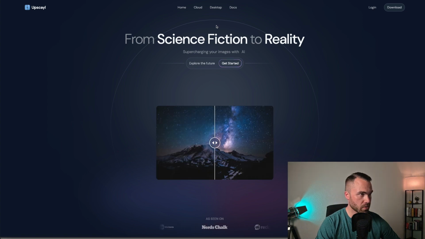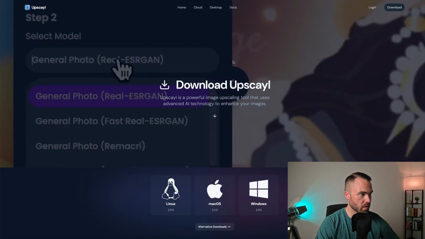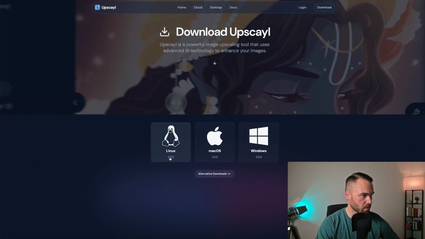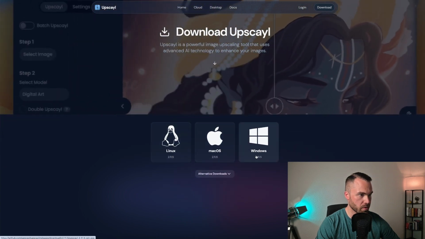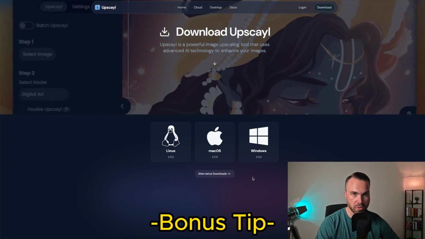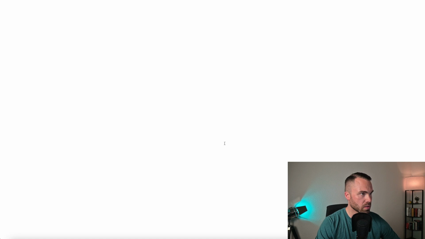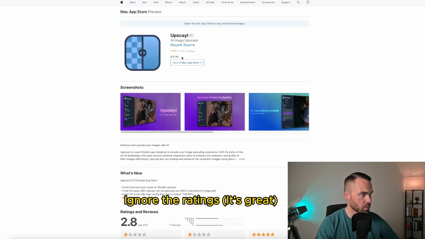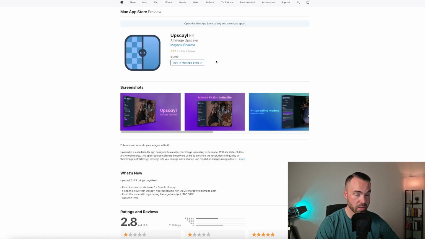Well, to start we're just gonna click on desktop and we can download the Upscale app. When you scroll down you can choose your operating system. It's for Linux, macOS and Windows. Well, in my case I'm running macOS. Well, here's the first tip that I can give you. When you click the macOS logo, it redirects you to the App Store and basically you have to pay $12.99 when you download it in the App Store.